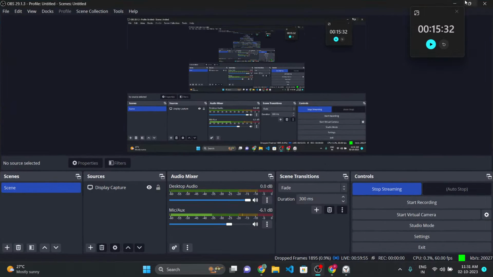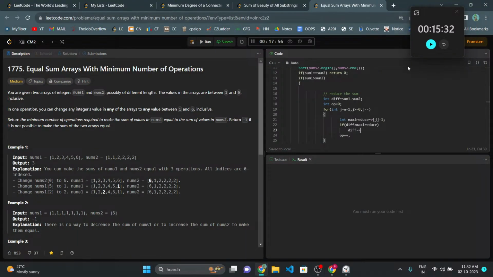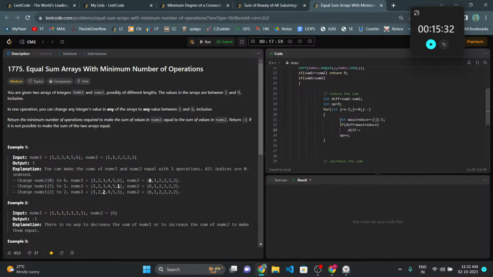Okay, where was I? So what I'm doing is I'm iterating from the last index, and I'm thinking what is the possible maximum reduce I can do. So if it is 1, then I cannot reduce much more than that. If it is 6, the maximum I can reduce is by 5 units, right? Because 6 can be reduced to minimum 1. So I'm checking this is the maximum reduce I can do.